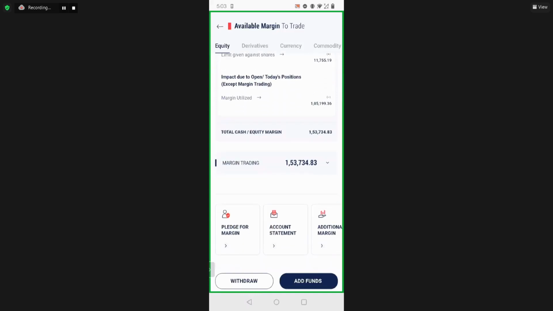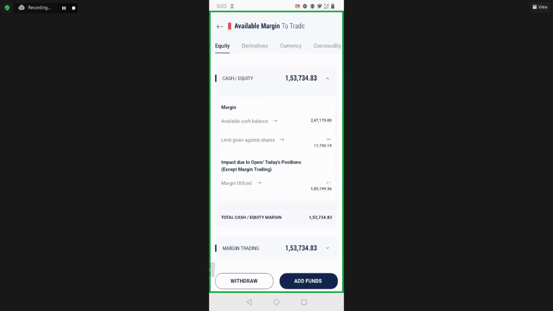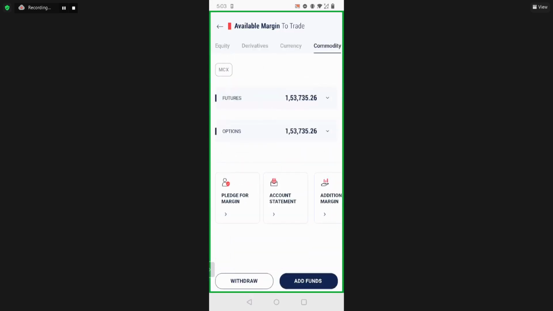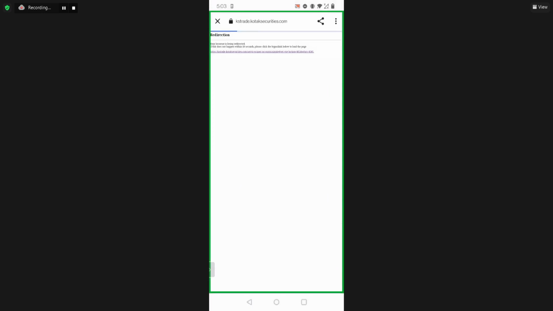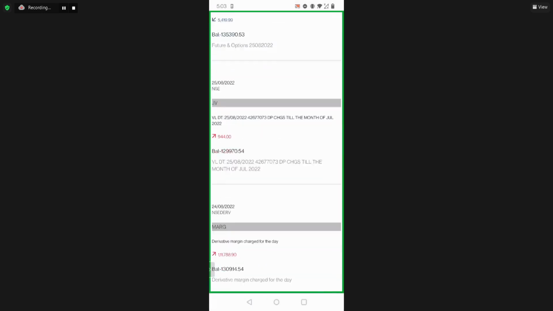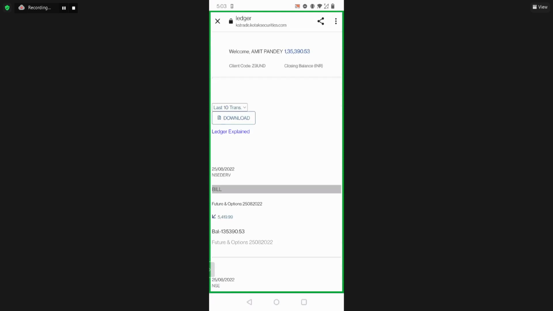Your available margin is also segmented into equity, derivatives, currency, and commodity. And here you will see the links for pledge for margin, account statement, and additional margin. Pledge for margin is basically you can pledge your existing stocks for additional margin. Account statement is also a newly revamped feature for us, wherein we have newly revamped your account statement and it is your ledger.